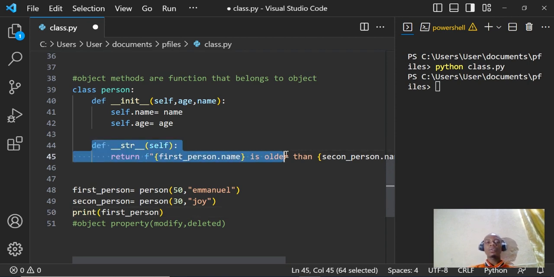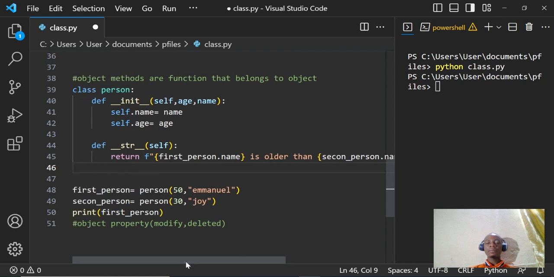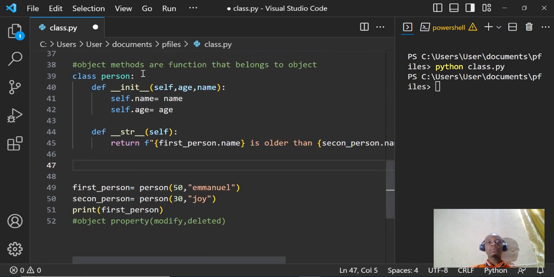Let's say, for example, I remove the string function here. I think we are done with this string function. Or let's say I leave the string function there, but I'm not going to use it for the meantime. Then I'm going to create another function. Any function we create here now is what we refer to as what? Methods. That's why they said object methods are functions that belong to objects. So any function that belongs to this object now is what is referred to as a method. And those methods are just like what the person can do.